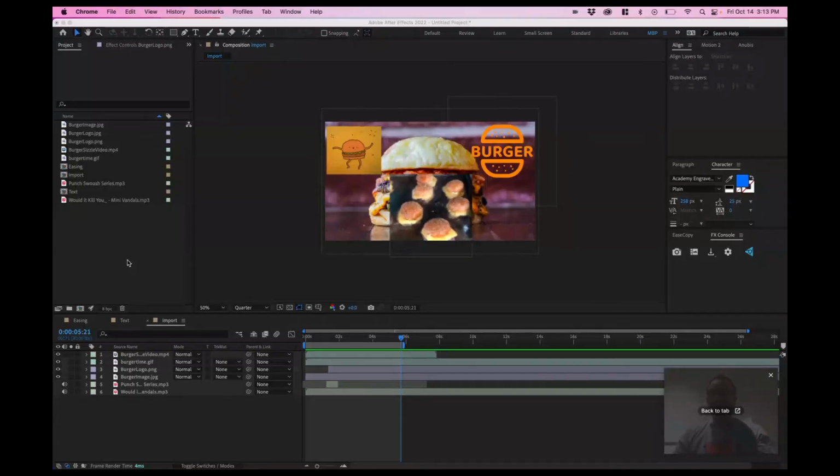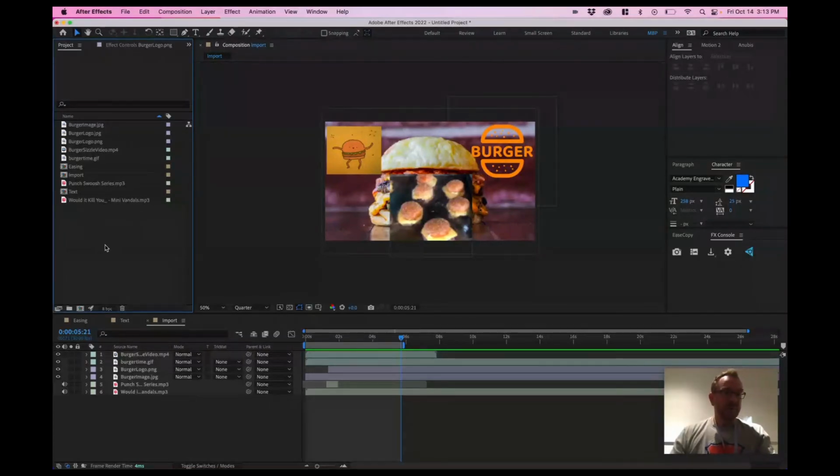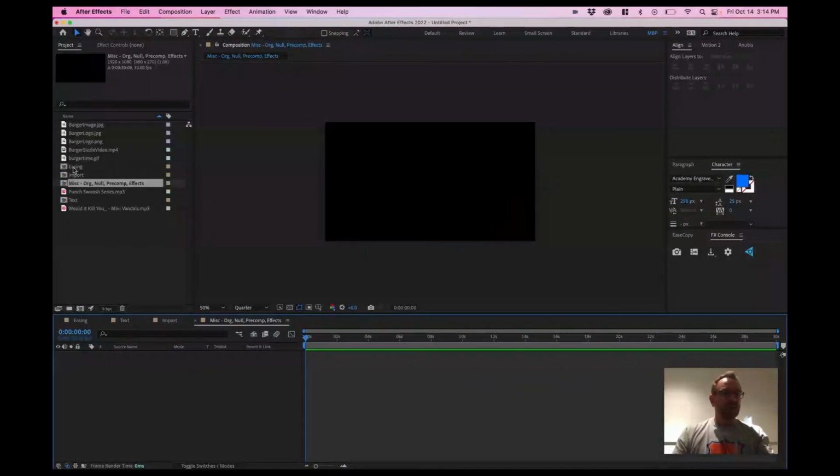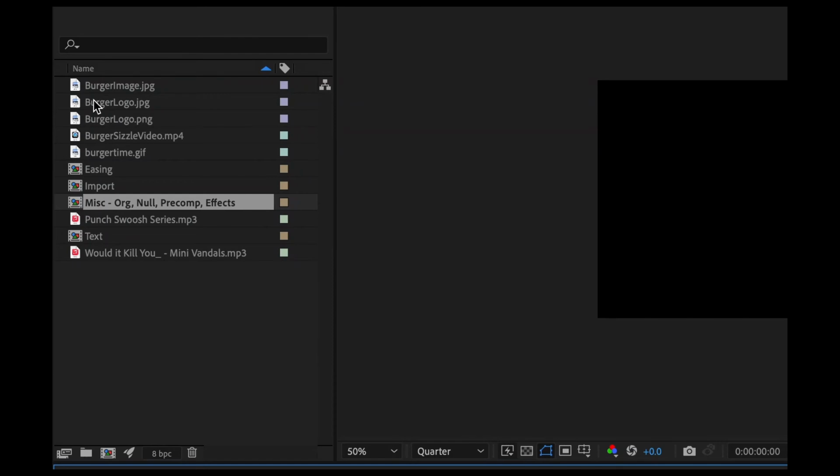This final lesson is kind of a mishmash of other things that you'll need to know. First of all, I need a new composition, and I'm going to call this miscellaneous, and then I'm going to make a comma or a dash. So this is organization. It's going to be null objects, pre-compositions, pre-comp, and then effects. So lots of stuff in this lesson that just kind of tidy things up and help us with some cooler things. You'll notice that over here, I'm starting to get messy.